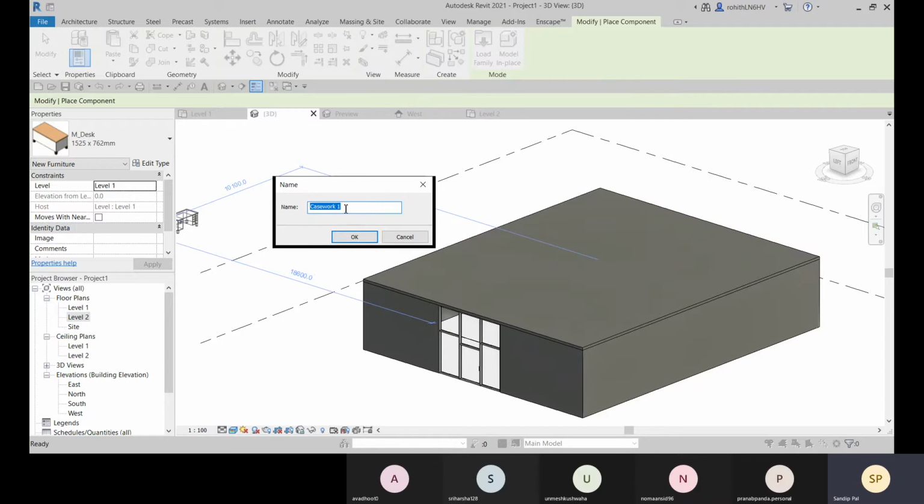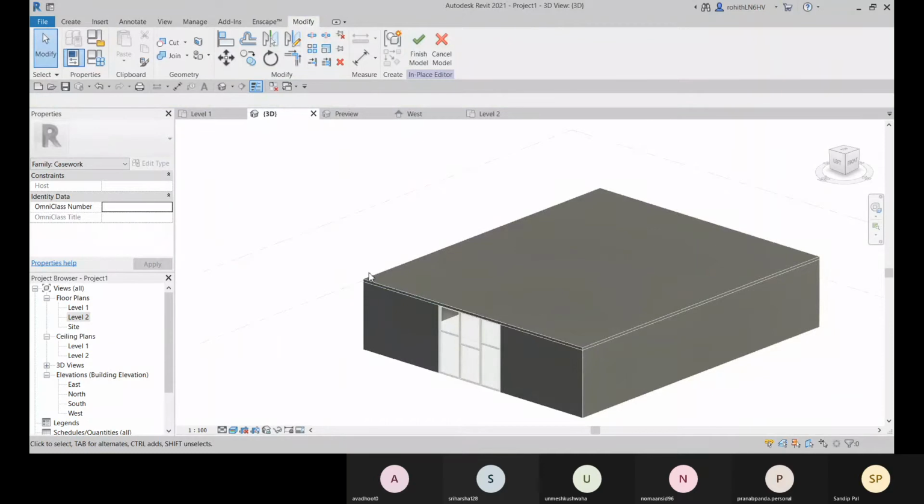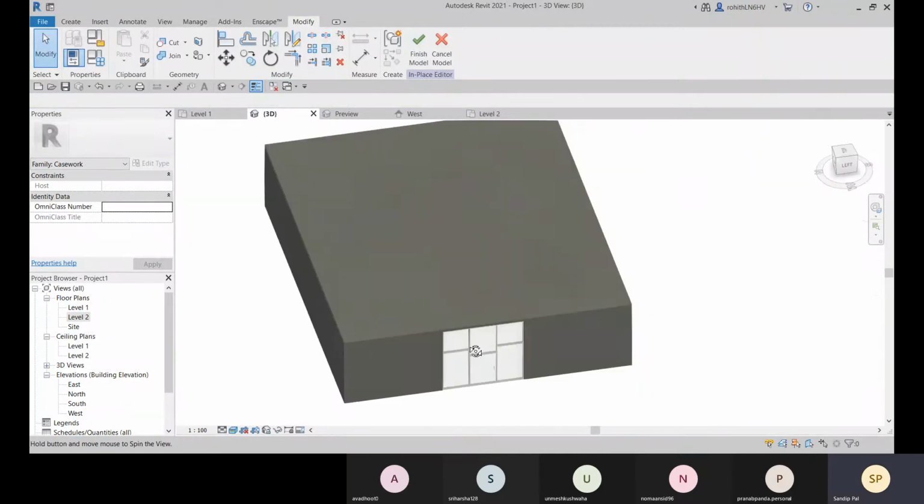And you can put a name, floor tiles, so that it will be included in the schedule. So always go with the proper name. With this name only, it will be included in the schedule. So let me click on OK, floor tiles, and then I will start creating.